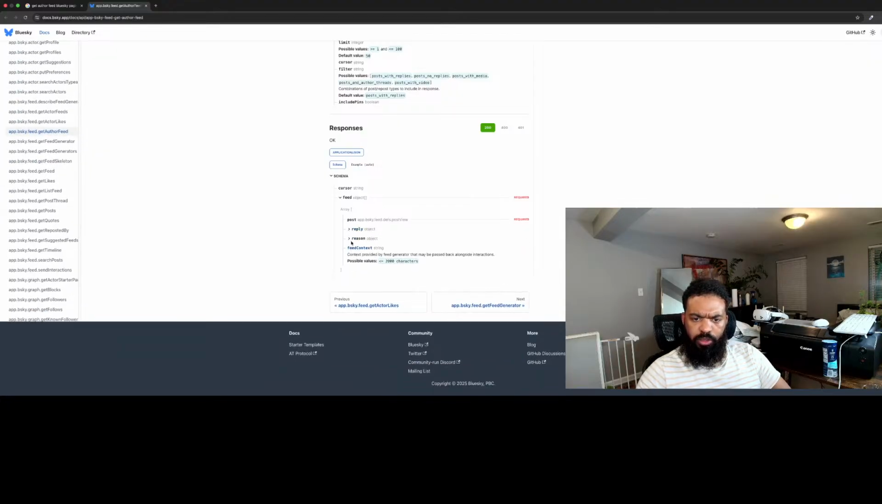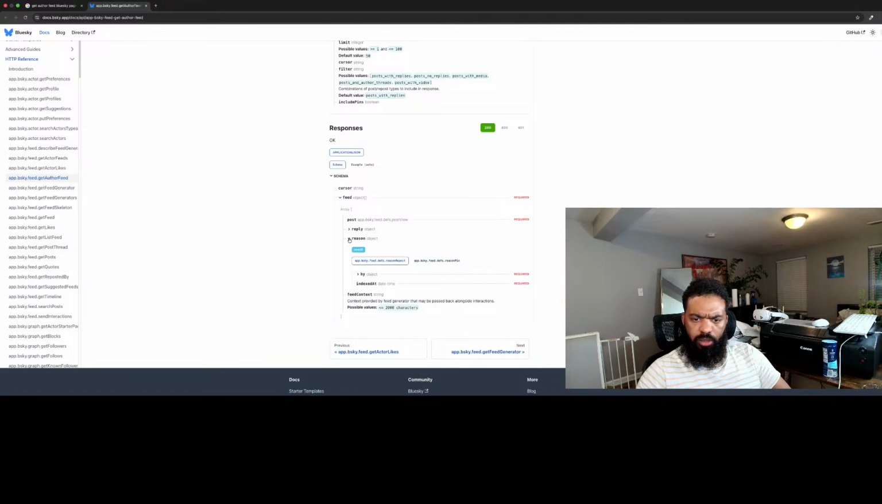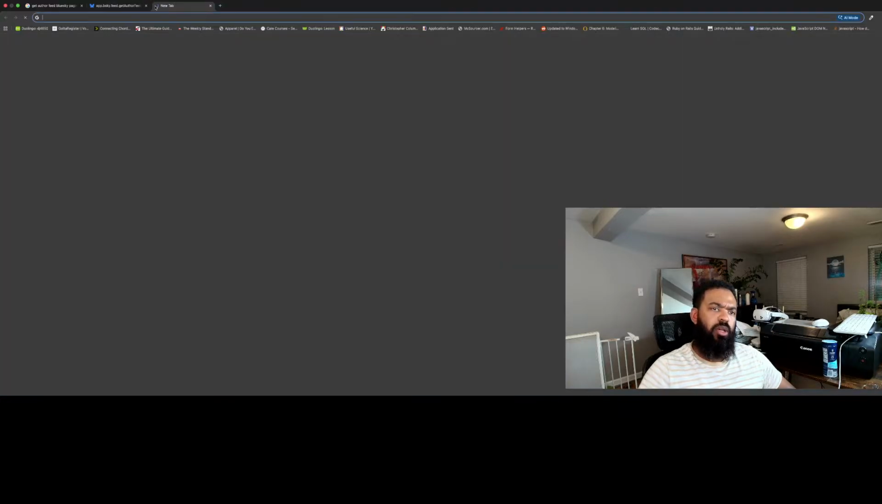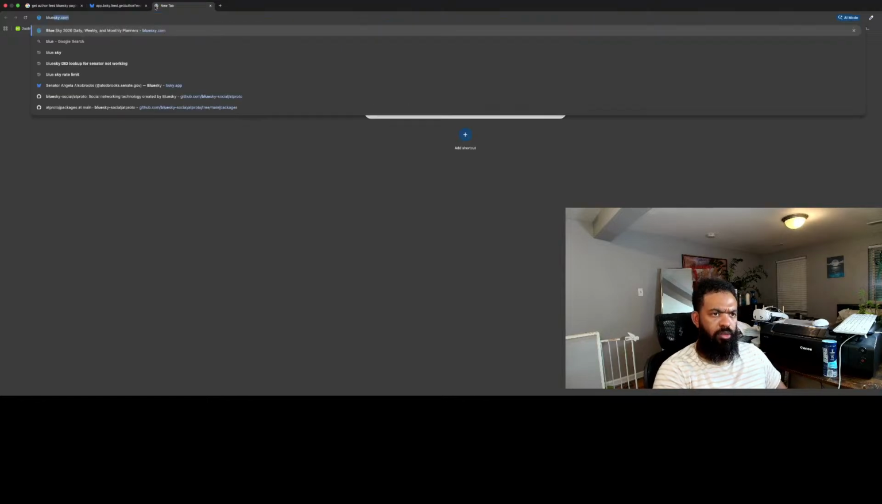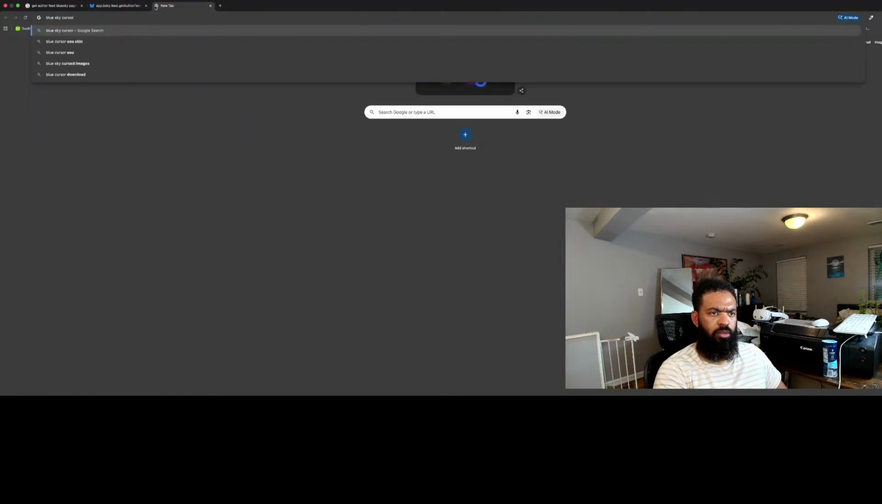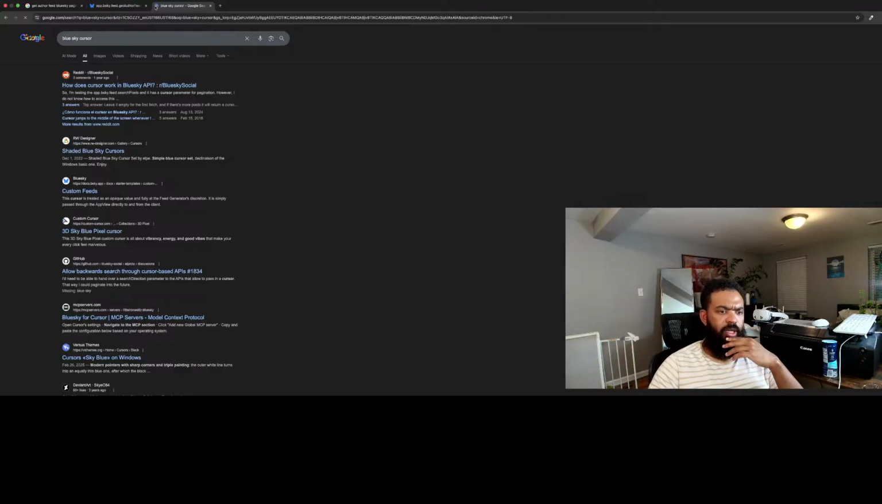Yeah, I'm not sure. Does the Bluesky cursor... I think it might only let you get the last 100 results. It's treated as an opaque value and fully at the feed generator's discretion. It is simply passed through by the app view directly to and from the client.